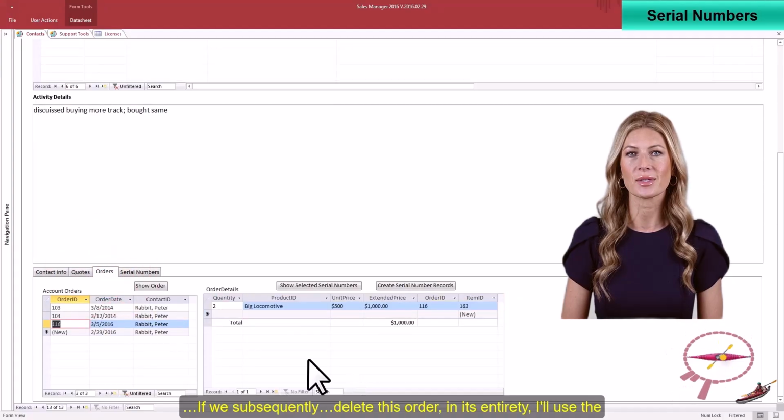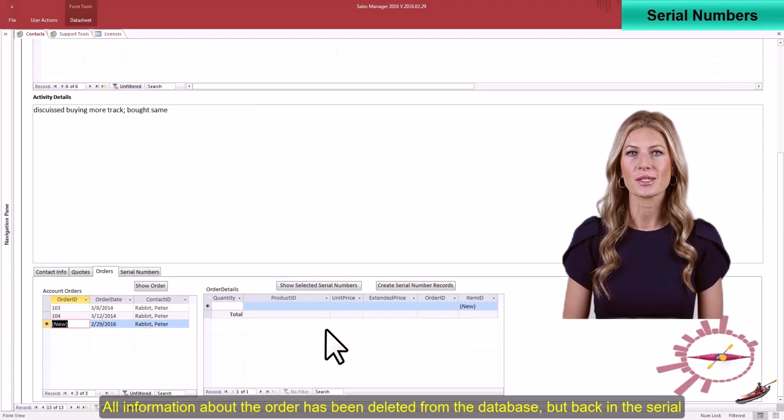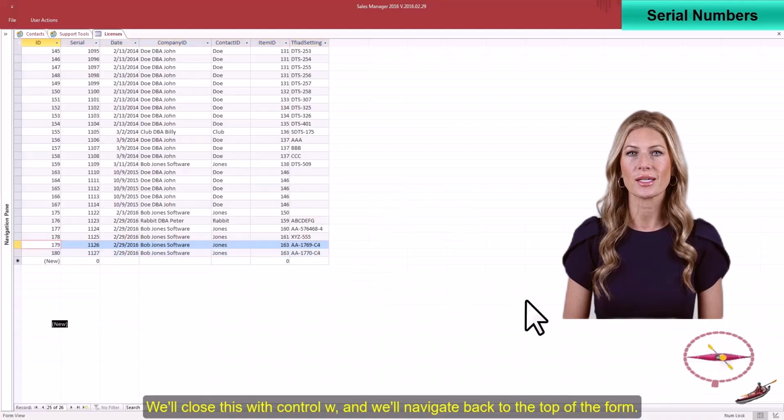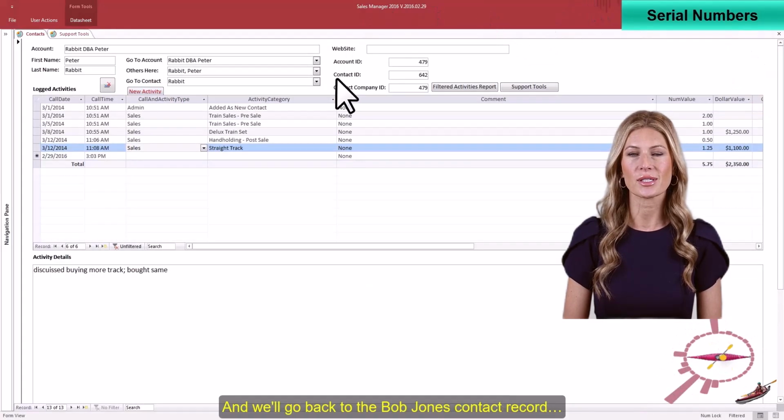If we subsequently delete this order in its entirety, I'll use the delete key. Confirm with a yes. All information about the order has been deleted from the database. But back in the serial number table, we still retain a record of that serial number. We'll close this with Ctrl-W, and we'll navigate back to the top of the form, and we'll go back to the Bob Jones contact record.